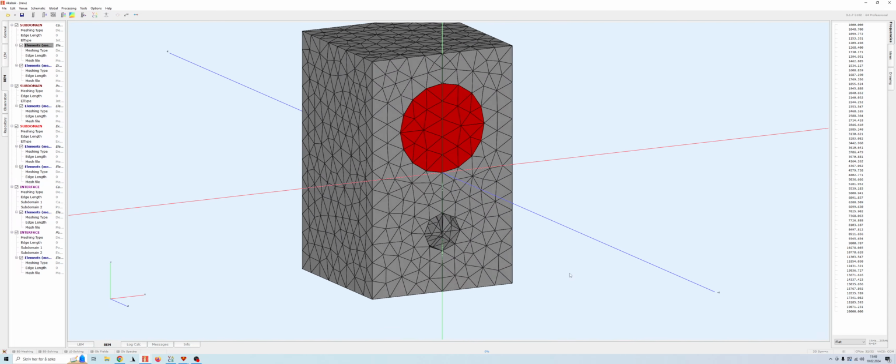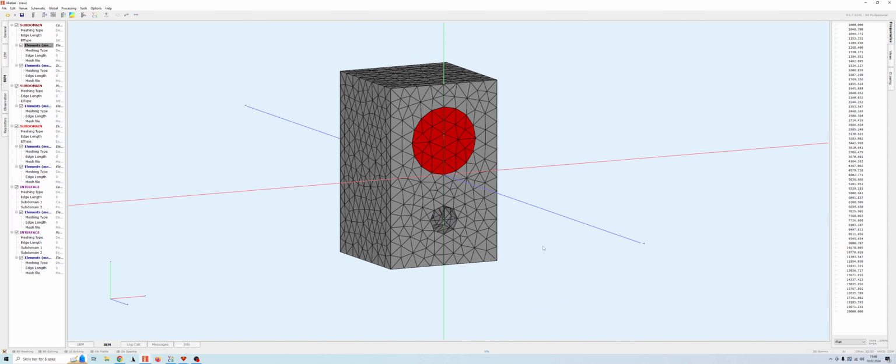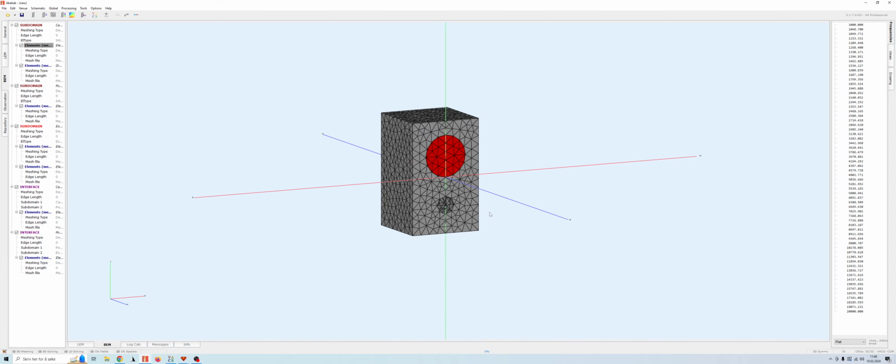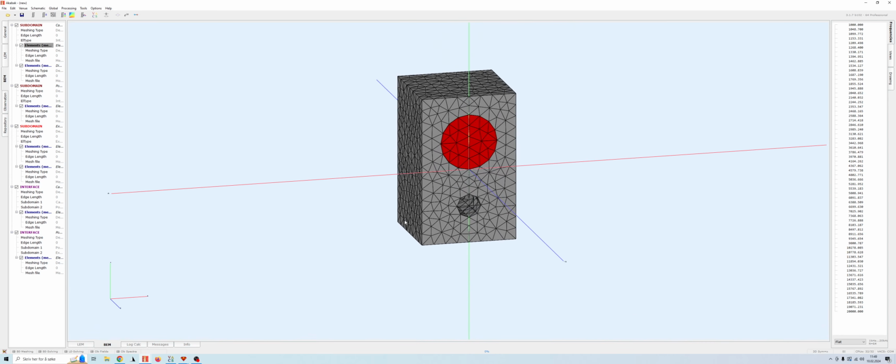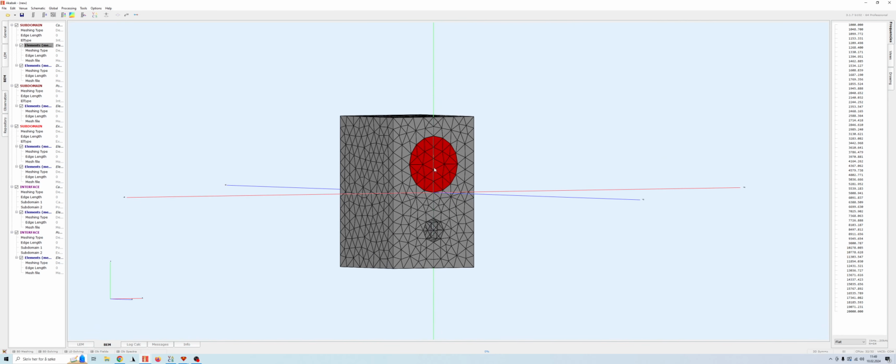But first we have to decide what we're going to observe. And in addition to that, we should probably also make a lumped element model. I'm going to show you that afterwards. But first, let's just have a look at what we can observe.